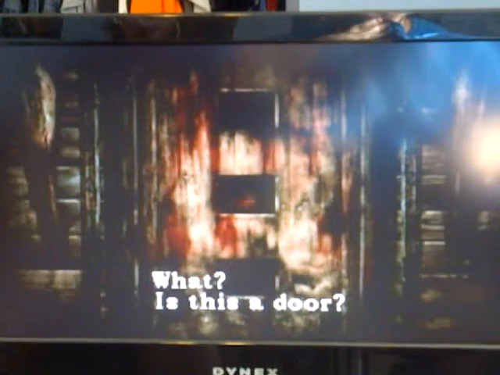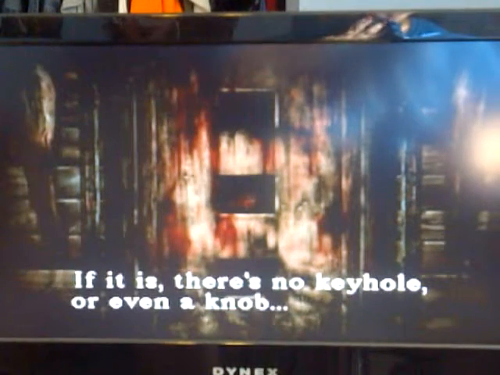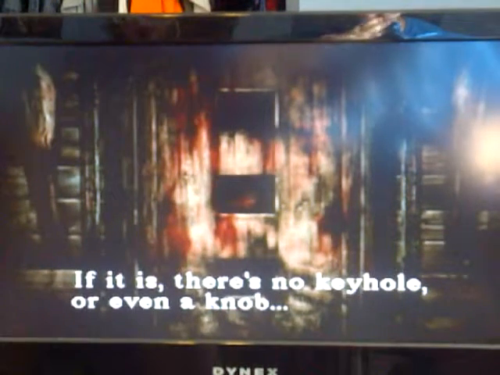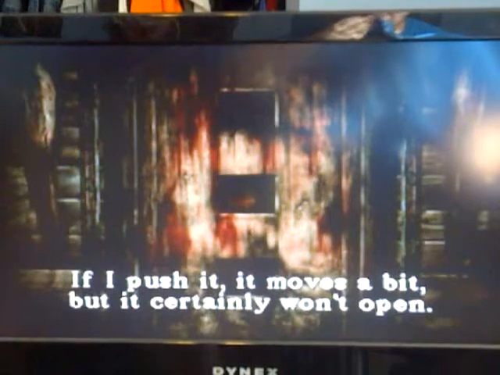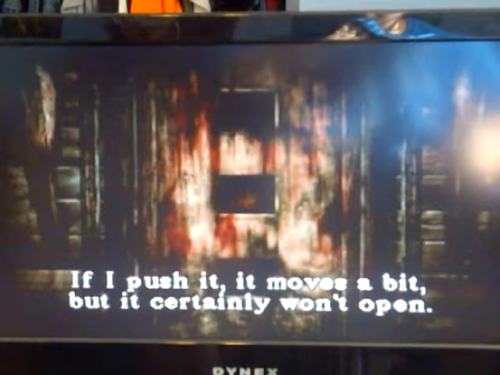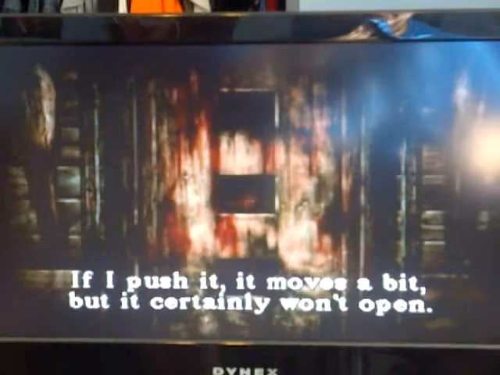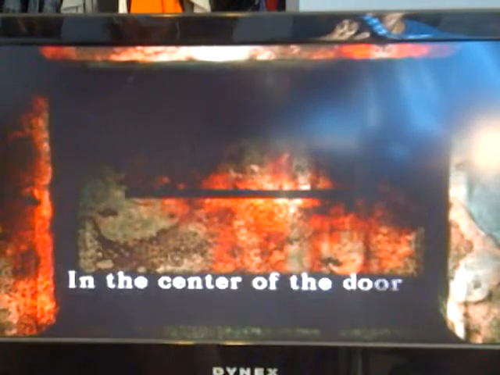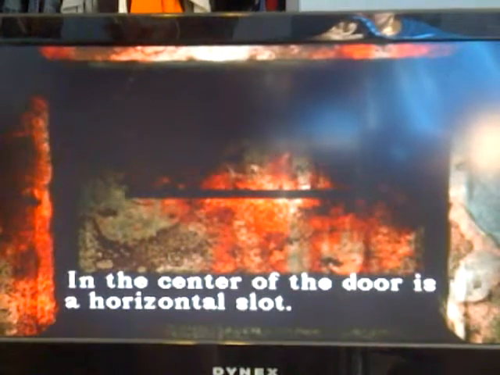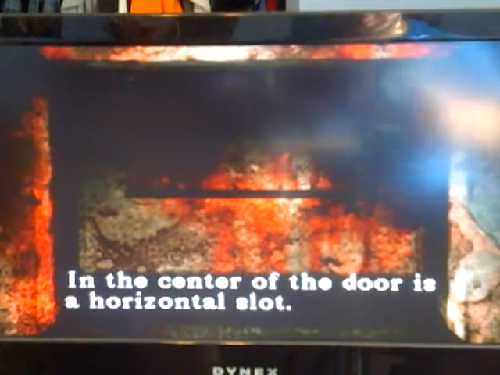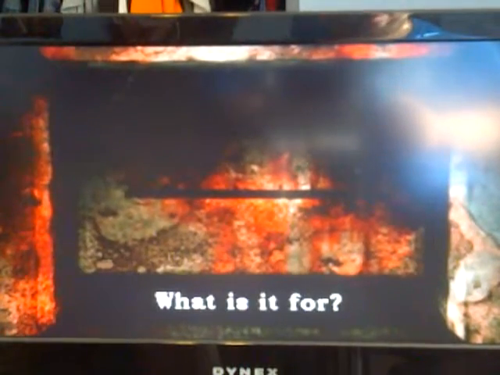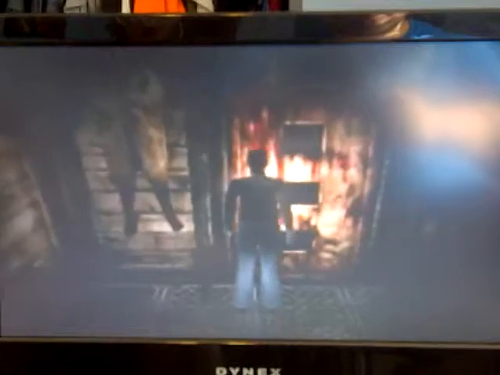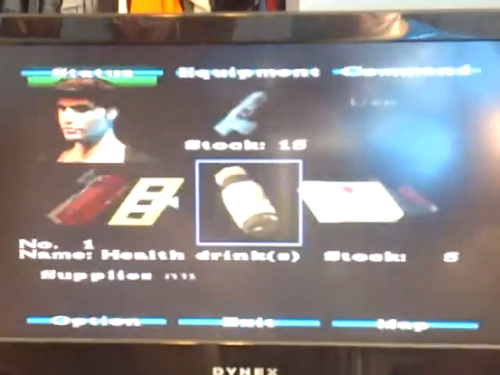Okay. Is this a door? If it's even there, there's no knob or even keyhole. If I push it, it moves a bit, but it certainly won't open. What's this? It's the center of the door. Oh, in the center of the door is a horizontal slot. What is it for? I'm guessing I gotta put that picture thing in there, maybe?